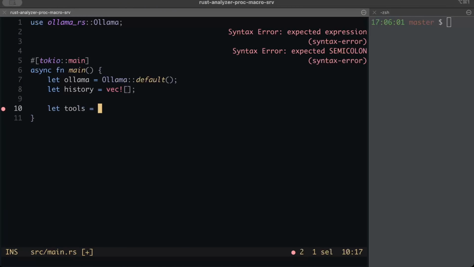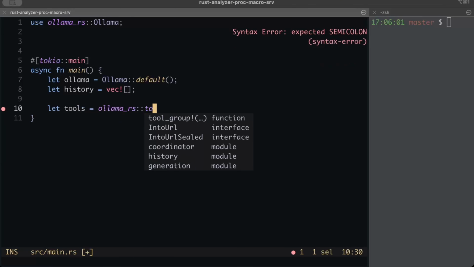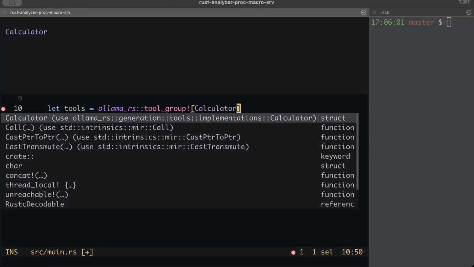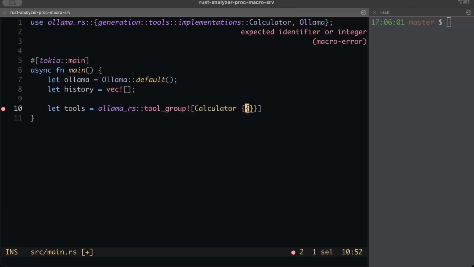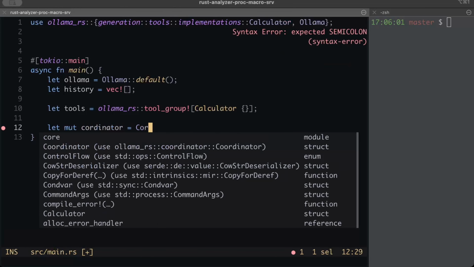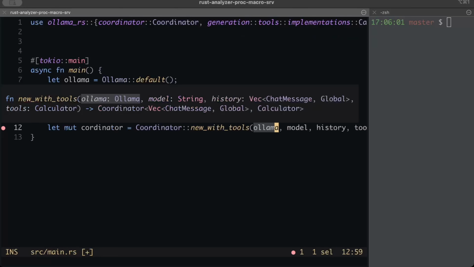So here we have to provide our tool group, so ollama_rs and ToolGroup. Here we can specify our tools. So let's say the tool that I'll be specifying is calculator. So let's use the calculator tool. Now, this is how we specify our functions to use. So then we will add a coordinator, and we'll just do Coordinator::new_with_tools.